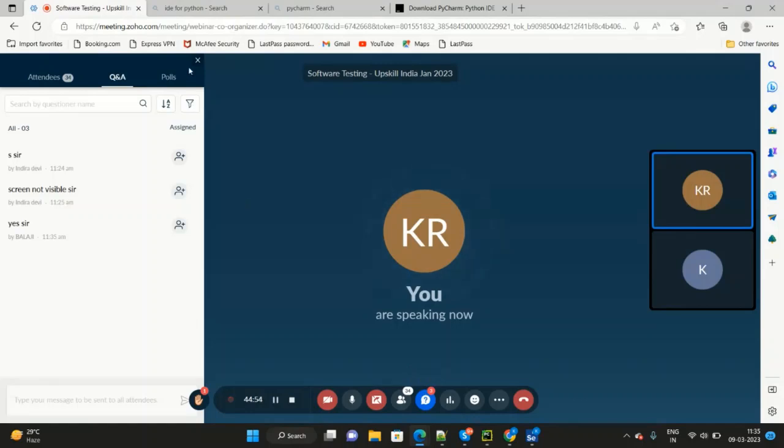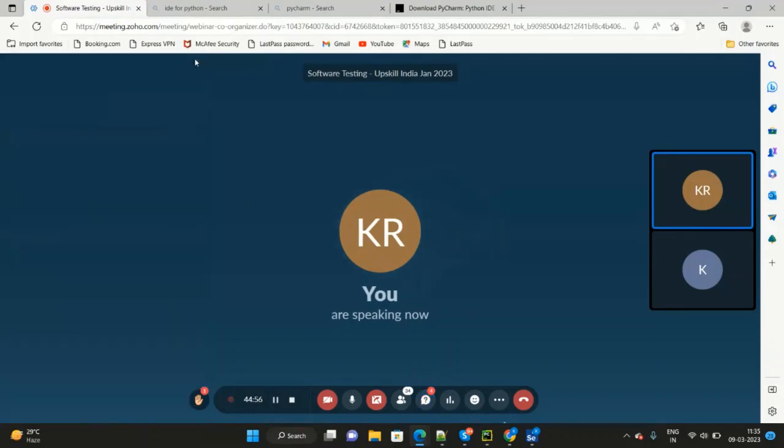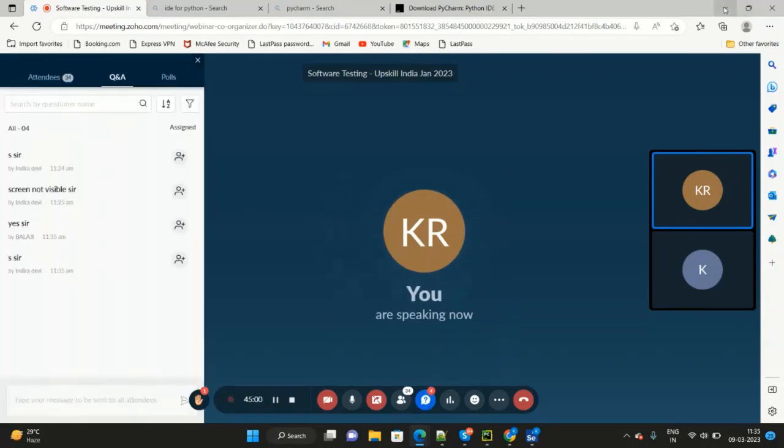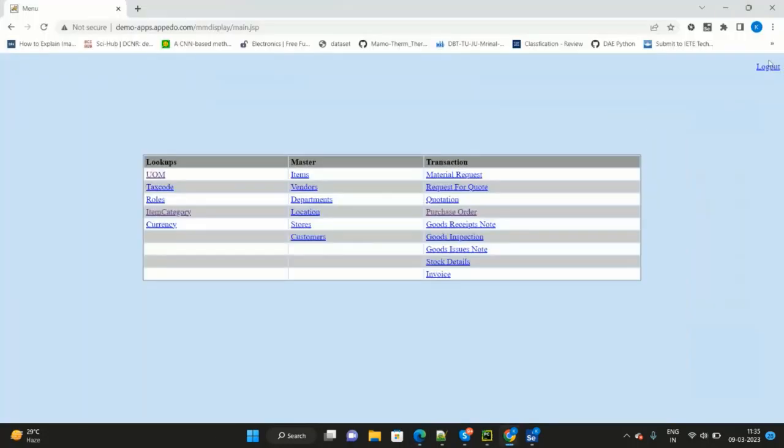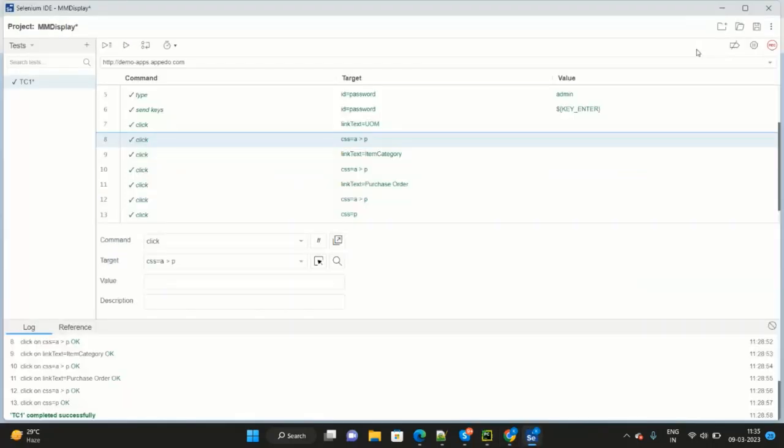Okay, fine. So only when you log in, the button will come. Now what we are going to do here is verify whether this logout is there or not. After I log in, I'm going to check whether that logout is there or not. How can we do that? See here.